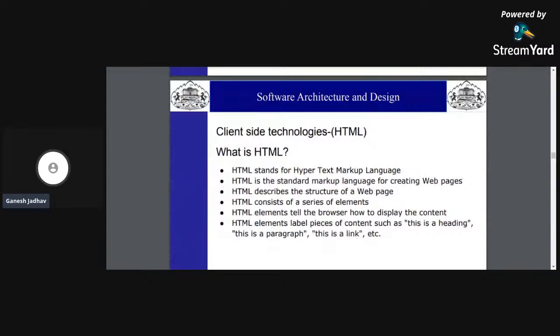Then another client-side technology is HTML. HTML is also part of your web technology, so you can also see it in web technology. What is HTML? HTML stands for Hypertext Markup Language. By using HTML, you can create web pages and describe the structure of web pages, including your title, your attributes, and your page body.